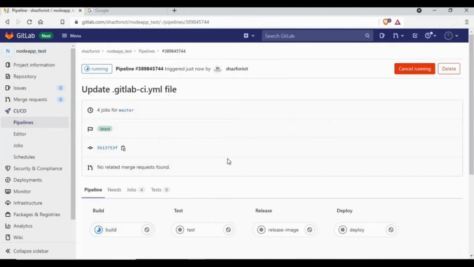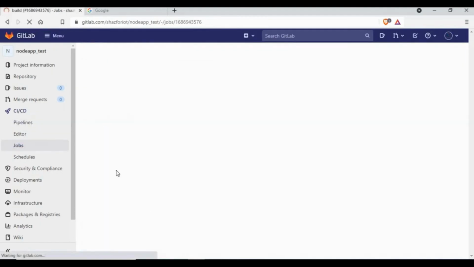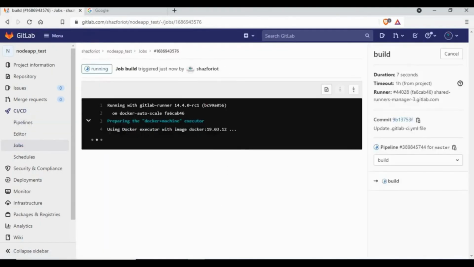So now we can see the pipeline has started. It's starting with the build phase. If you go to the build, you should be able to see what it does. It's using the Docker in Docker image, right? So it uses that concept.